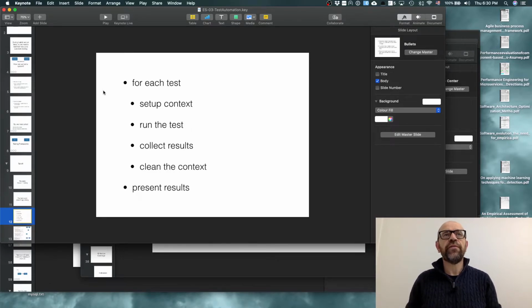So for each test, you need to set up the context, run the test, collect the results, and clean the context. And the tool at the end presents the results, as you have seen already. It says, well, 5 tests passed, 2 failed, and 2 had errors. So I'm going to exemplify with the technology we're going to use, which is Spock for testing. So let's do it.